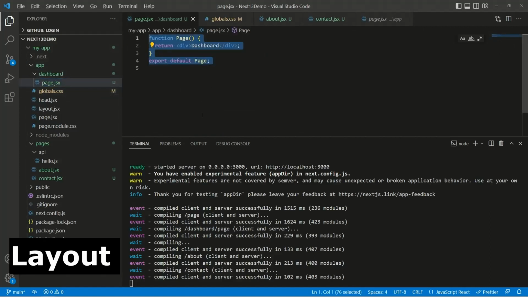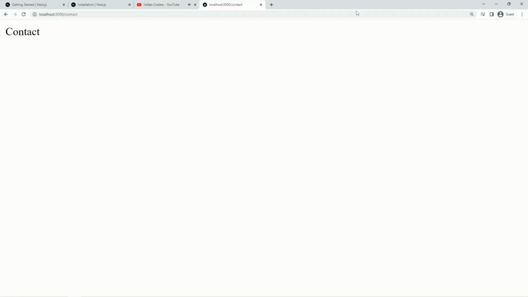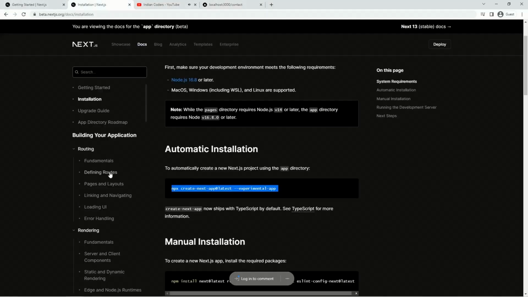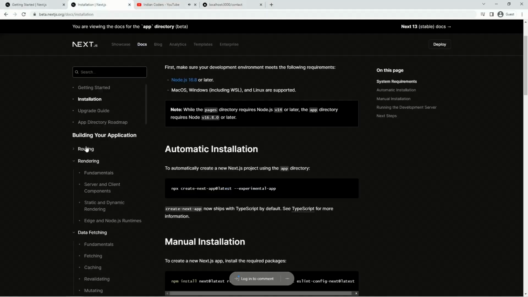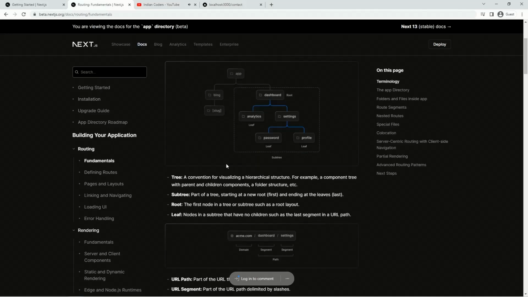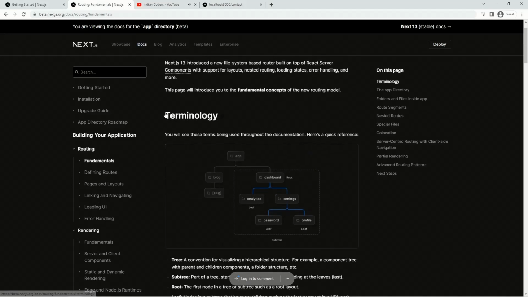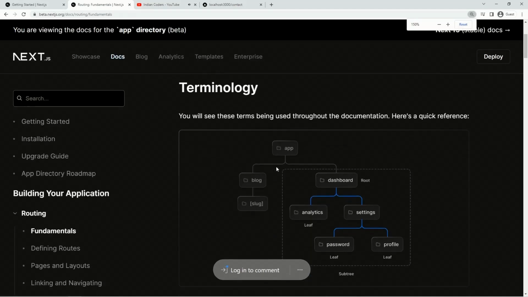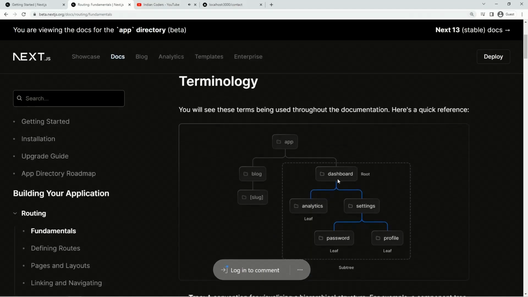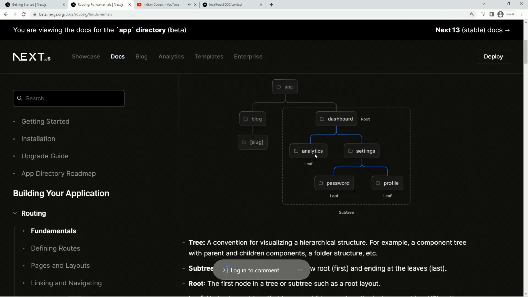And the second new feature is the layout. So if we move on into the Next.js docs and check the routing, we have the fundamental routes, and then you can see the terminology of the routing. So these are the terms: first we have the app, and then we need to create the dashboard. If you create the dashboard, then that will be a route, and after that we can have nested routings with that as well, like the analytics.